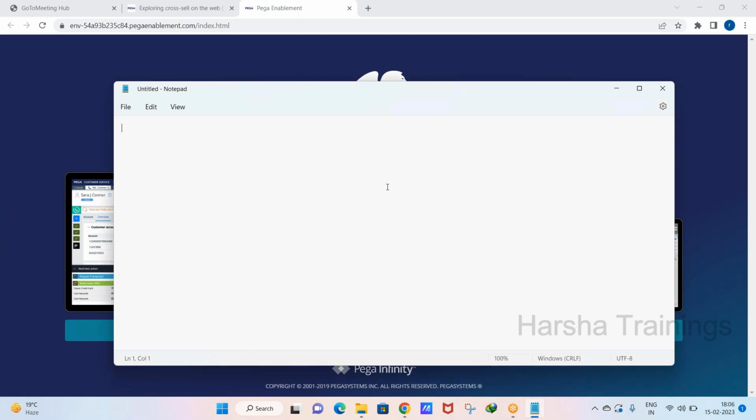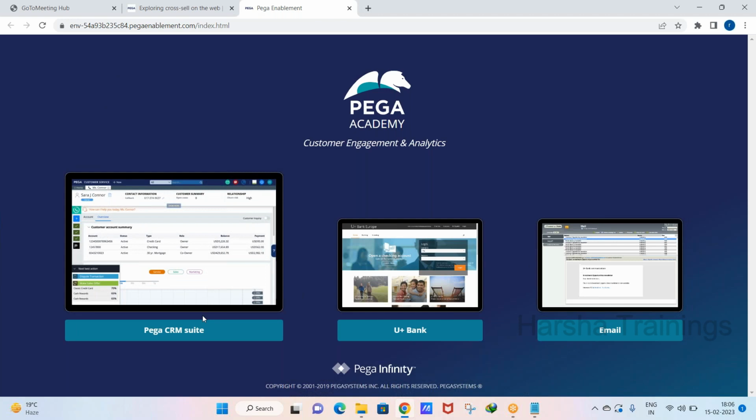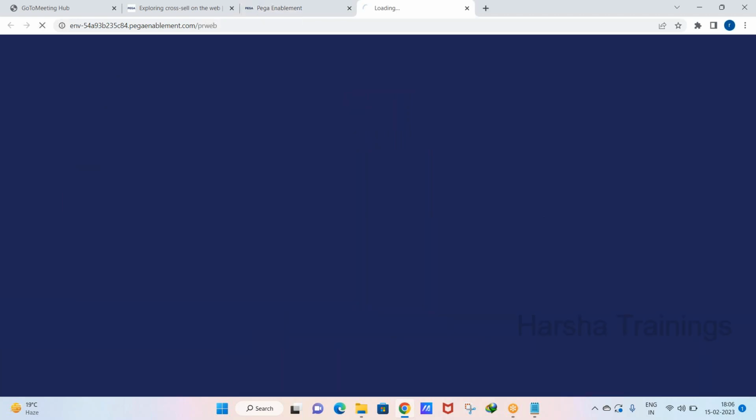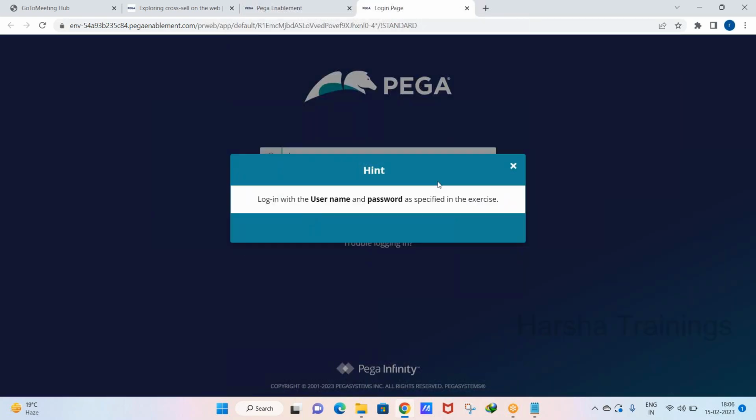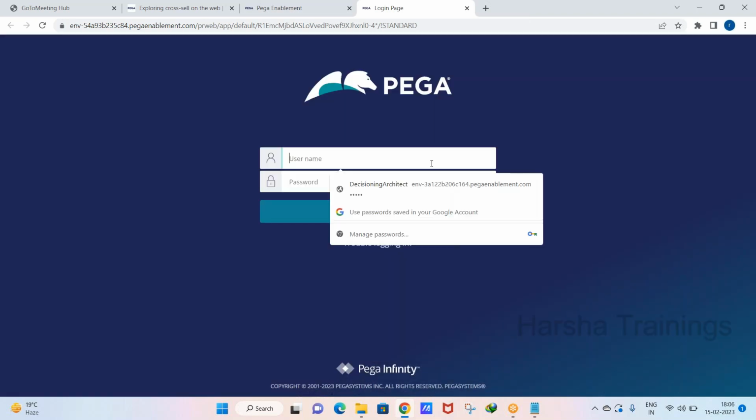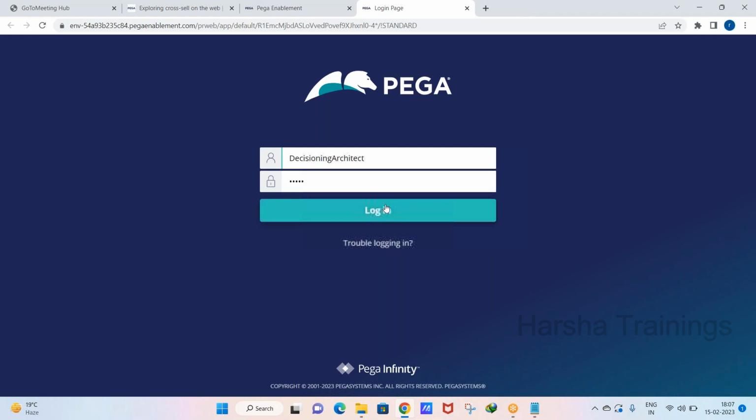Okay, now before we actually create decisioning application, what are the things that we need to consider? What is that we need to learn in the application? So how do we prepare the application? Let us see that. So this is what you need to do. Go to here. I'm going to log in now. Login ID is decisioning architect. Password is rules.